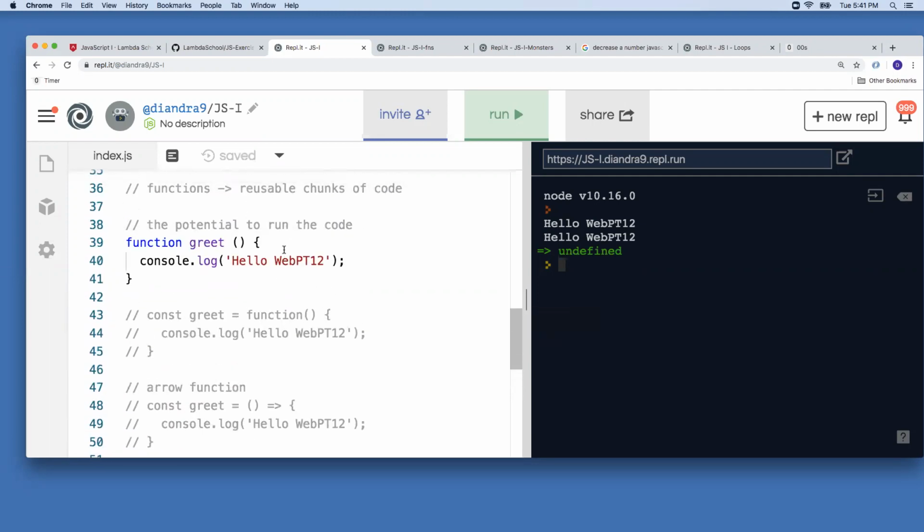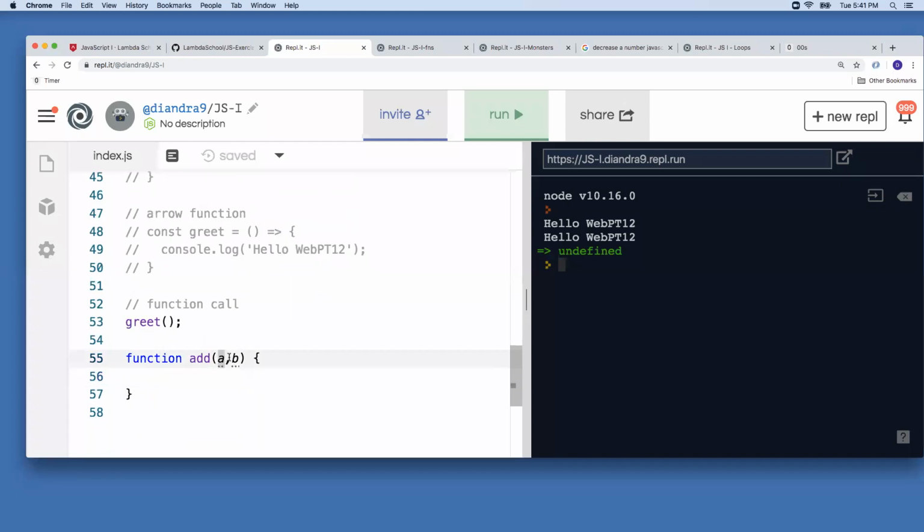Wait, what have I done? No. I feel like they updated Replit differently, and I'm like, what are these little dots?